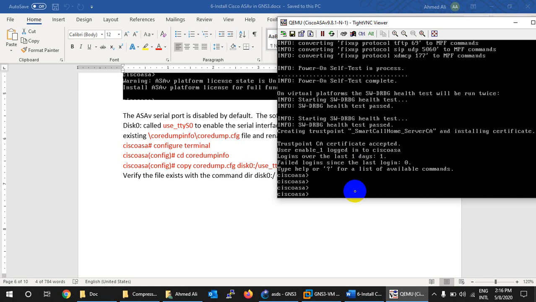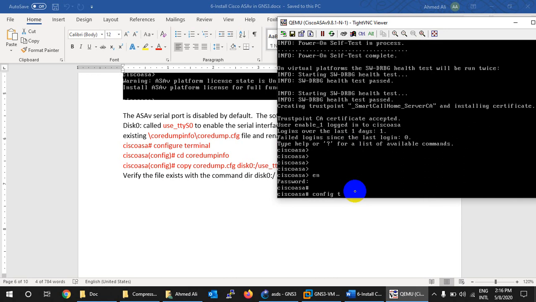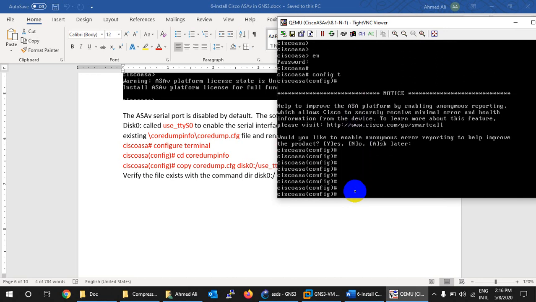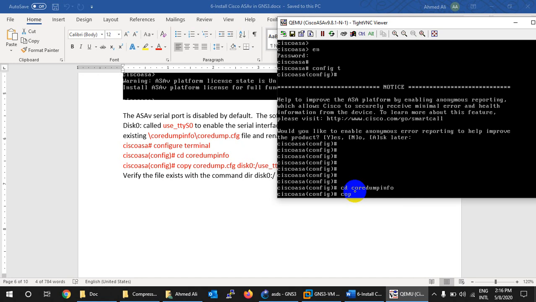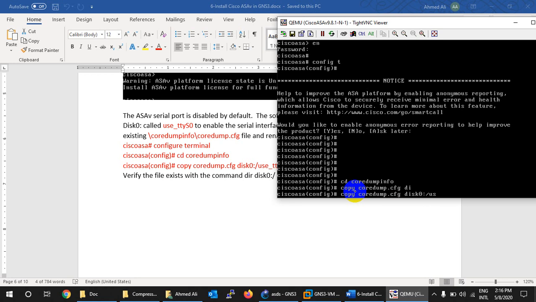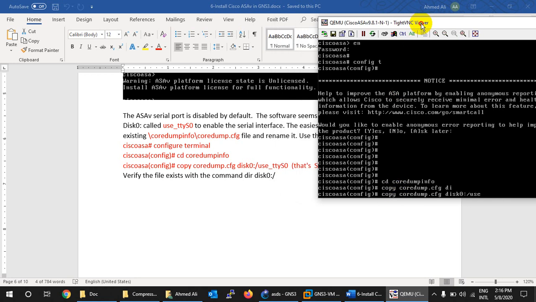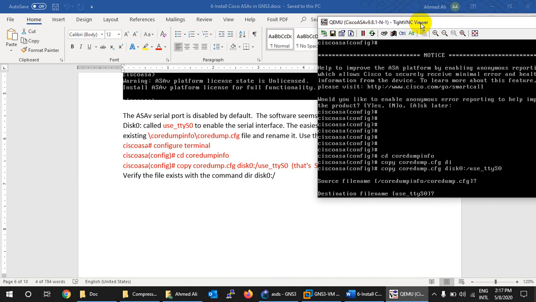Okay, that's it. Now I need to enable, go to configure terminal configuration mode, and what I need to do is cd coredump-info. Go to this folder now, copy coredump.cfg to disk0:/use_ttyS0. Underscore, tty is capital S and this is 0, keep in mind, and enter, enter, enter.